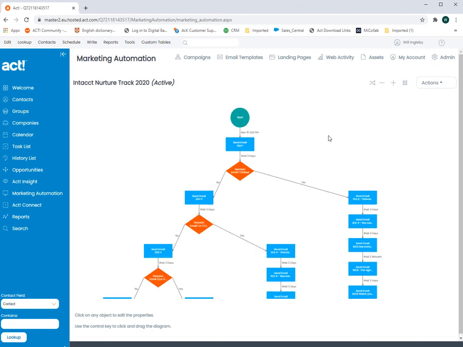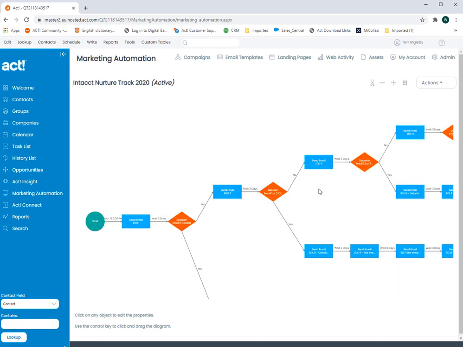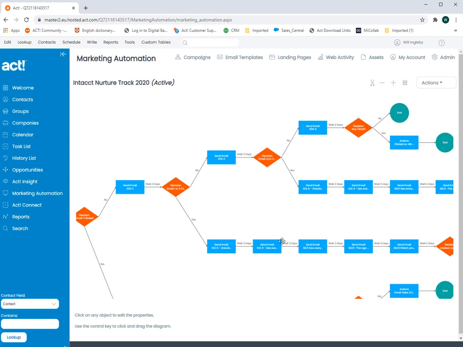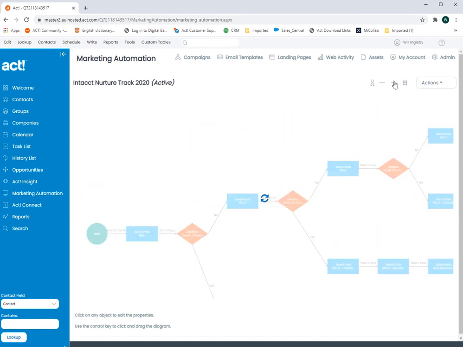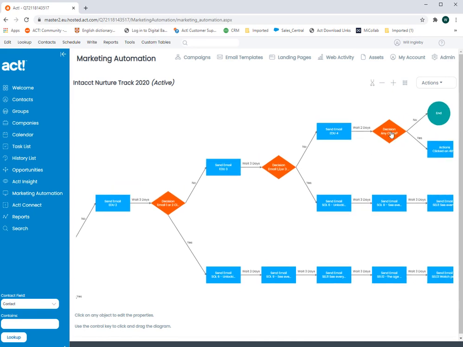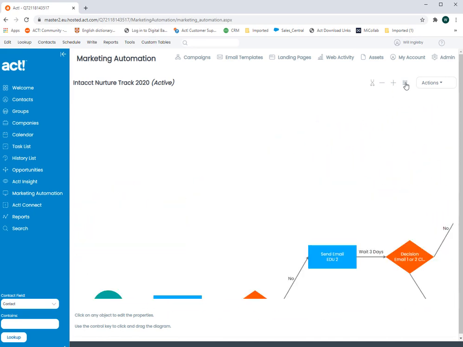Campaigns have always been listed down the screen, but now you can use this horizontal flow control to represent them in a different way, if it's easier for you to work with them, moving left to right across the screen. So you can manipulate the presentation of how the campaign looks, and this control here resets it to its original structure.